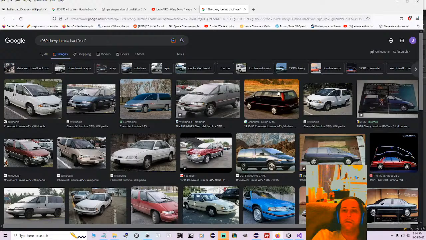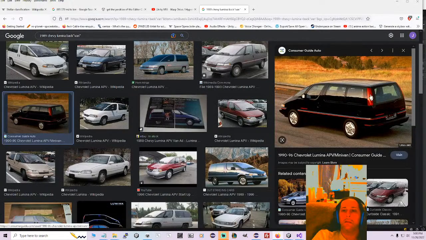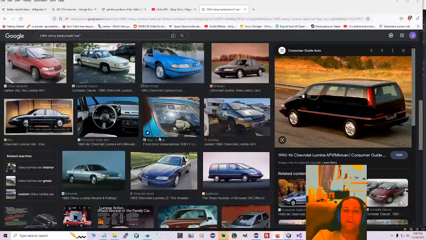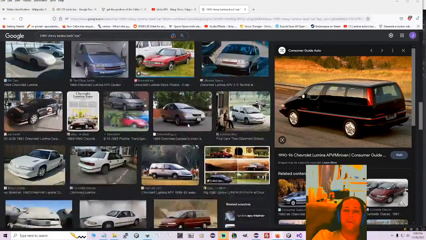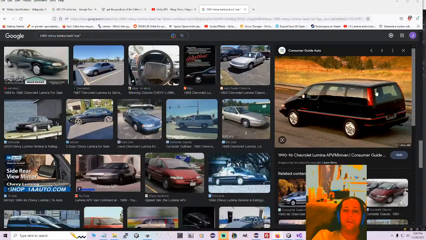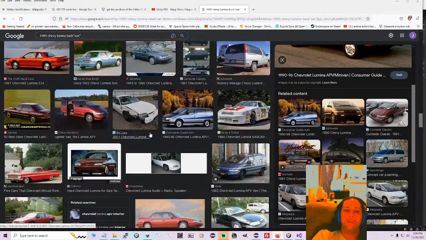Okay, so there, see there. It has lights, it looks kind of cool. Let's see if I can find any more. It's space agey. I love that, space agey.